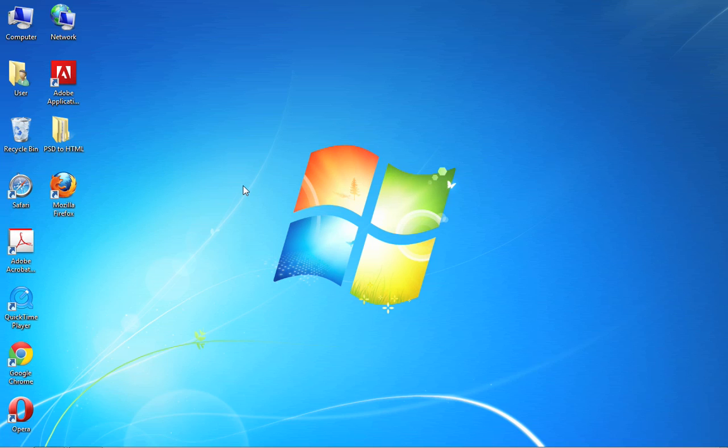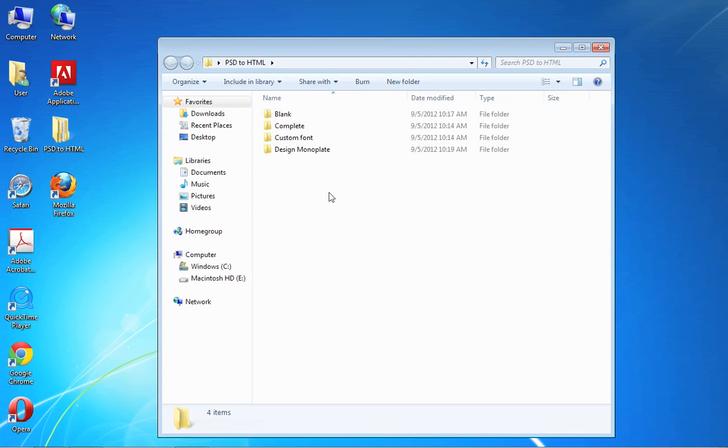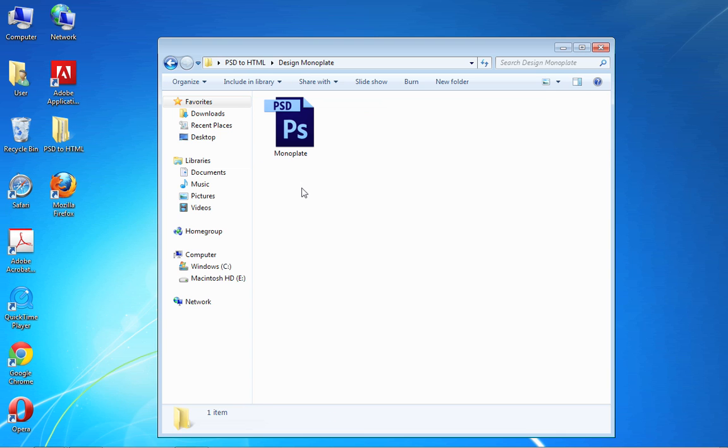When you extract it to your desktop, a directory called PSD to HTML will appear. If you go ahead and open it, you can see that there's 4 different directories within that folder. Blank is going to be the working folder where you're going to write all your HTML, CSS, and save all of your assets. The complete folder is the completed version of all the work that you're going to be doing in this course. The design monoplate folder is a PSD file that contains the layout for the monoplate website.